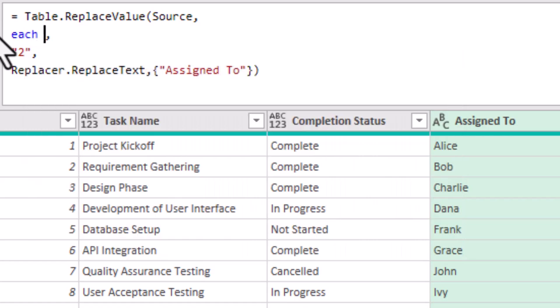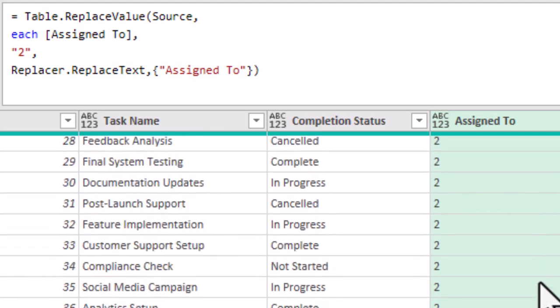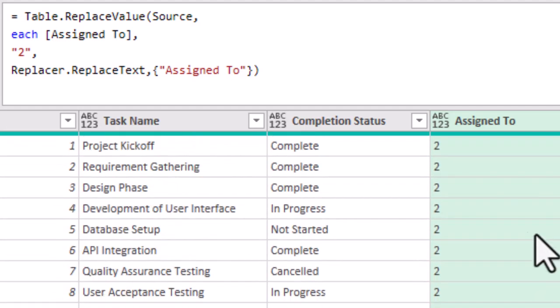Now let's modify the second argument, oldValue. Type each assigned to. This refers to the column assigned to that we want to modify. The word each means we are applying this logic row by row.